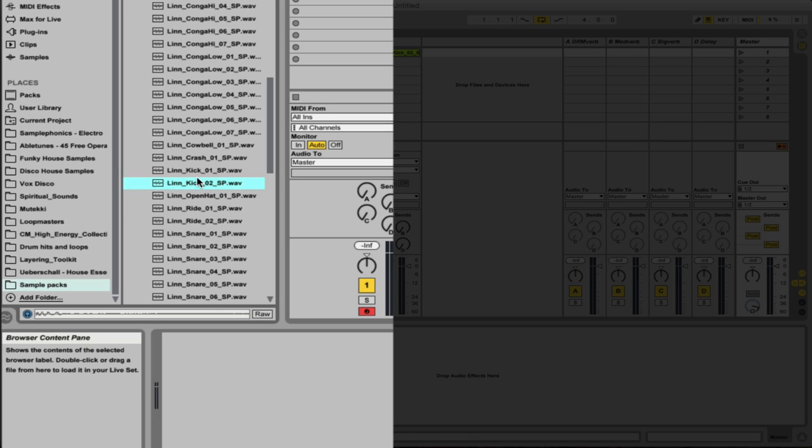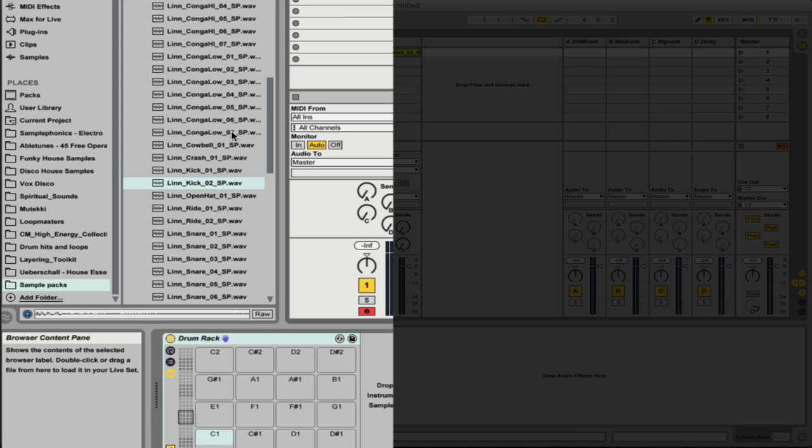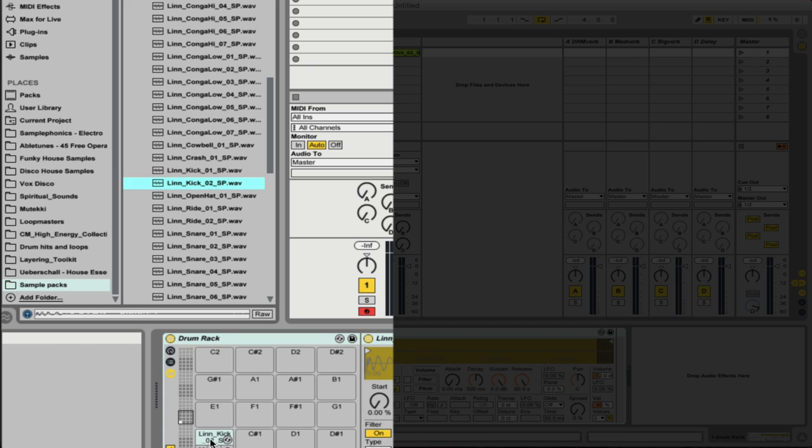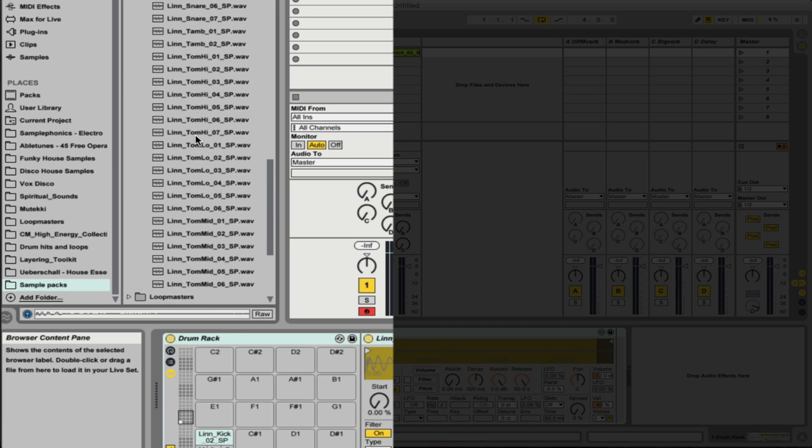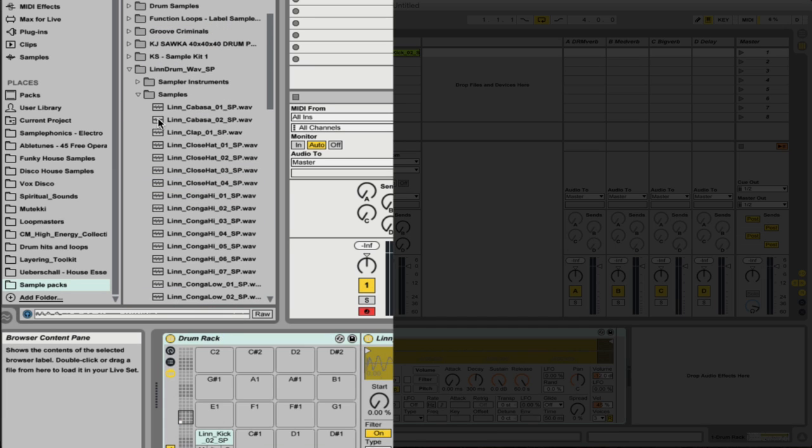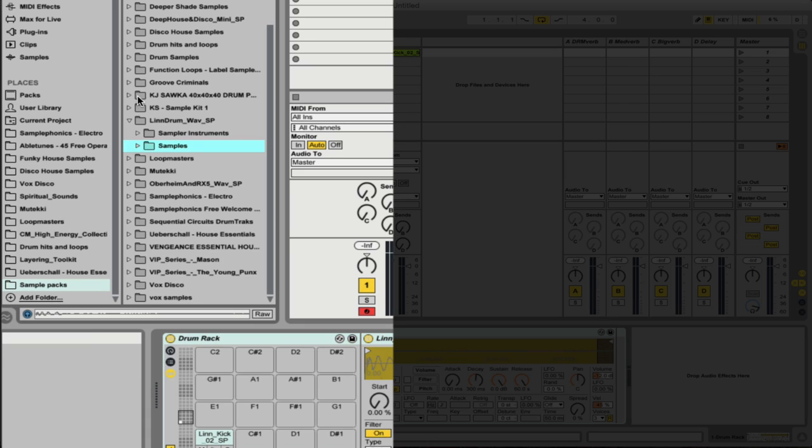This one's got a bit more beef to it, so let's click on this one. We can drag that in. Always tend to start with the kicks. There's only two kicks in there. Let's find, before we choose any more from the Lin set, let's find some more kicks.